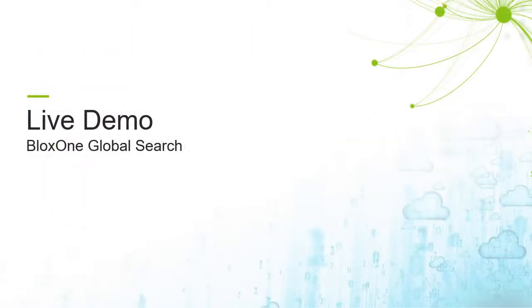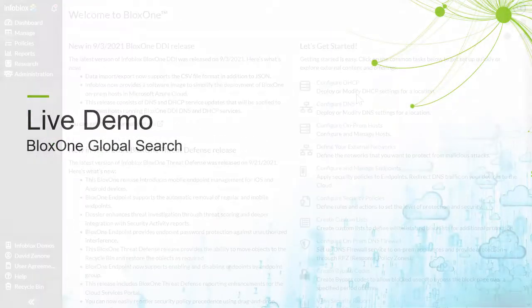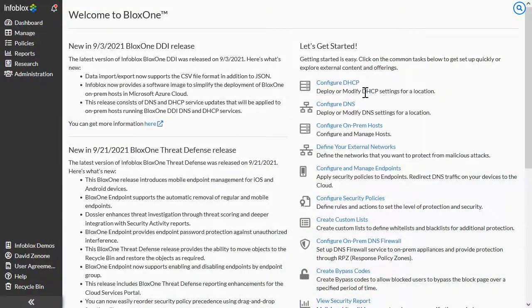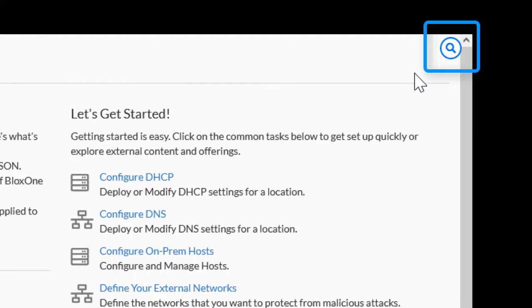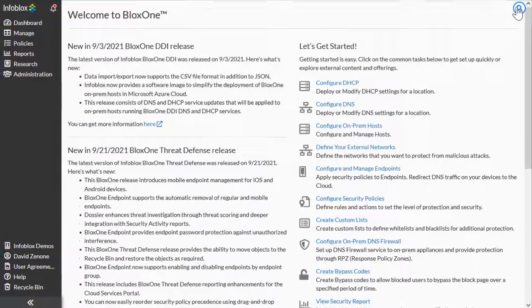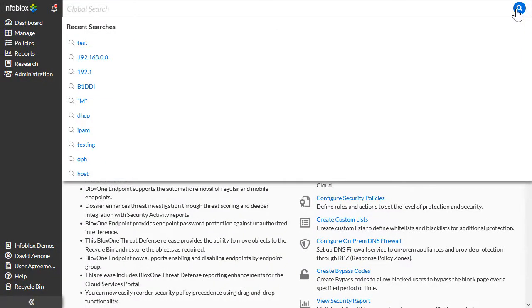Now let's take a look at the global search feature in a live environment. BloxOne's global search can be accessed easily by clicking the magnifying glass icon on the top right of the Infoblox CSP. To start a search, simply input what you are searching for. In this demo, I will look for three separate resources: an IP space, an on-prem host, and an IPv4 network.